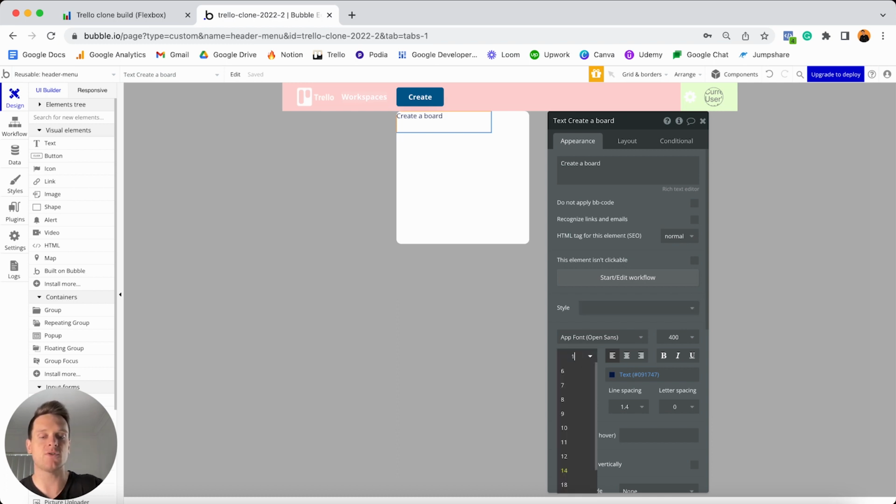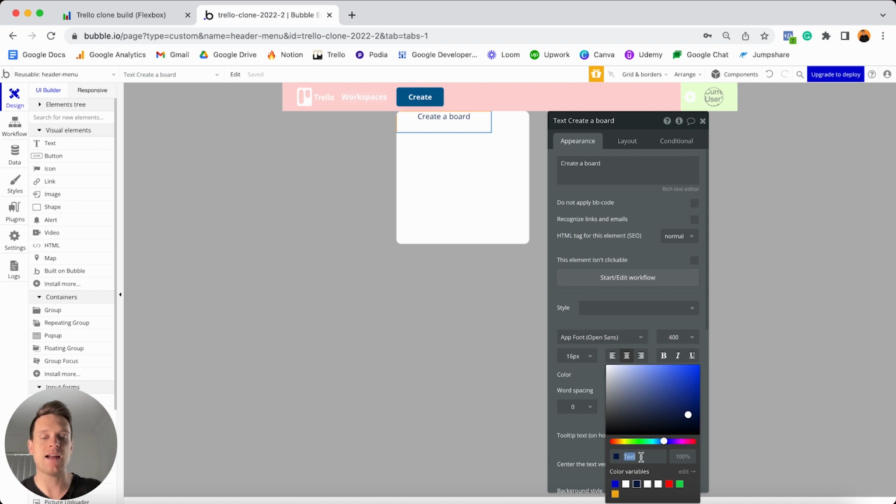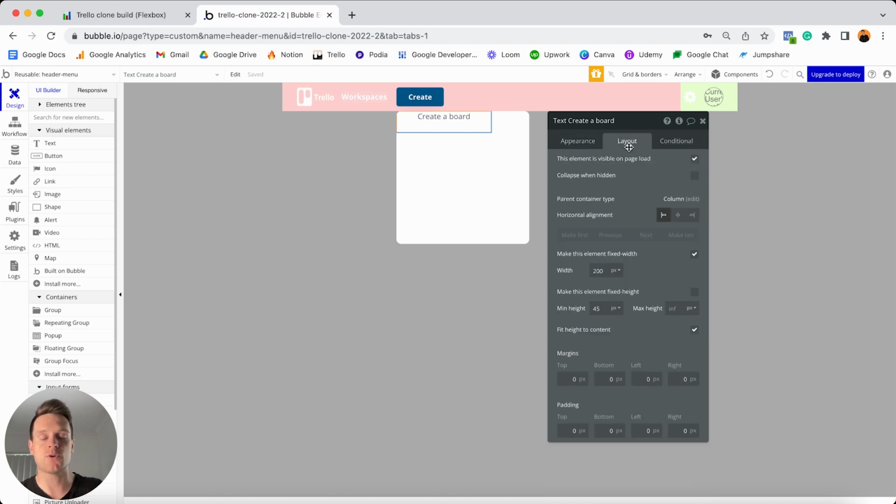I'm going to first of all set the font size to be 16. I will center align the text within the text element itself. And I will also update the color of this font to be a light shade of gray. If you'd like to use the same color code as me, it's 565B6A. I'm then going to jump over to our layout tab because of course I'll need to make this text element fully responsive.